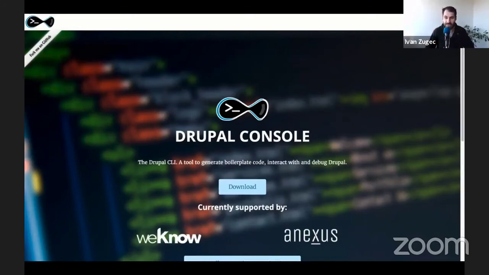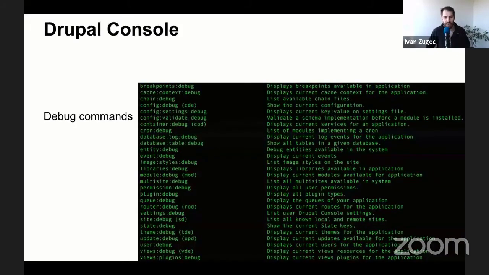But the part that we are interested in is the commands to debug things in Drupal 8. If you were to run the command drupal list and then grep and search for debug, you'll see a list of all of these debug commands. The three that I use the most are container debug, which has an alias of cod, then module debug, which returns a list of all installed modules and has an alias of mod. And then you have router debug, whichever way you want to pronounce it, and this lists out all routes with the route name and the path.